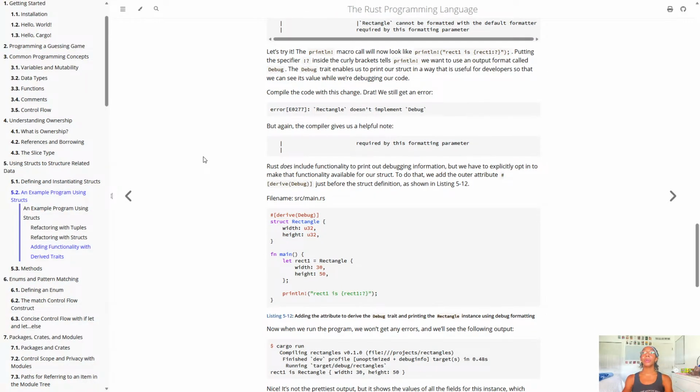Okay, compile that code with this change. We still get an error. They knew this. This was premeditated.